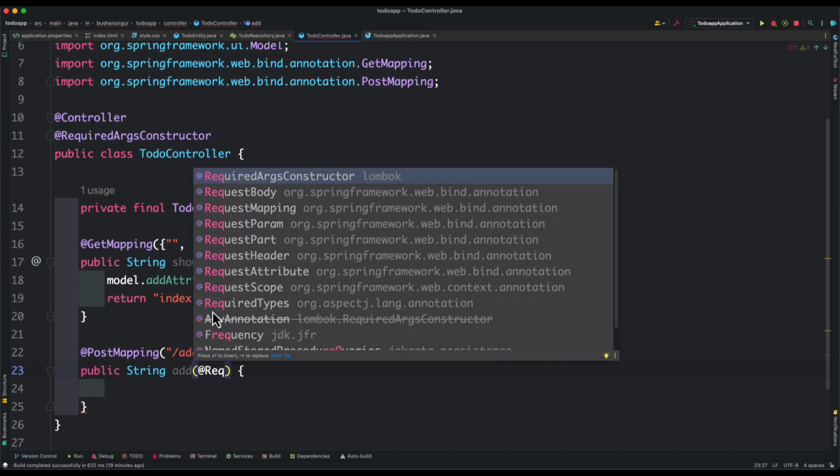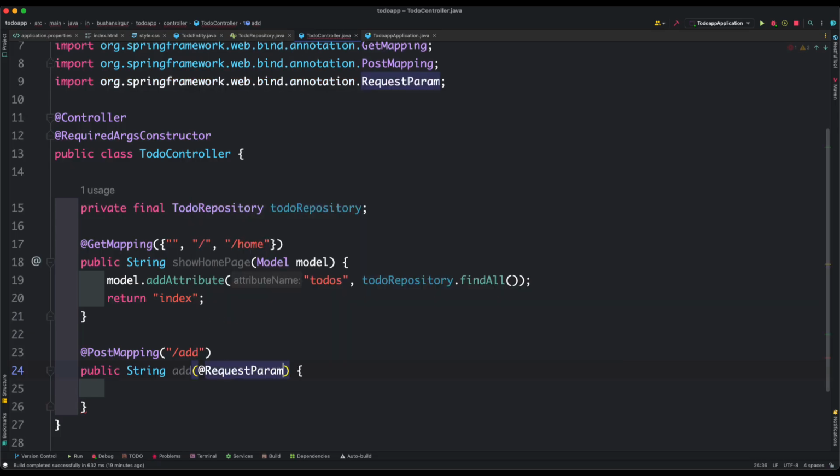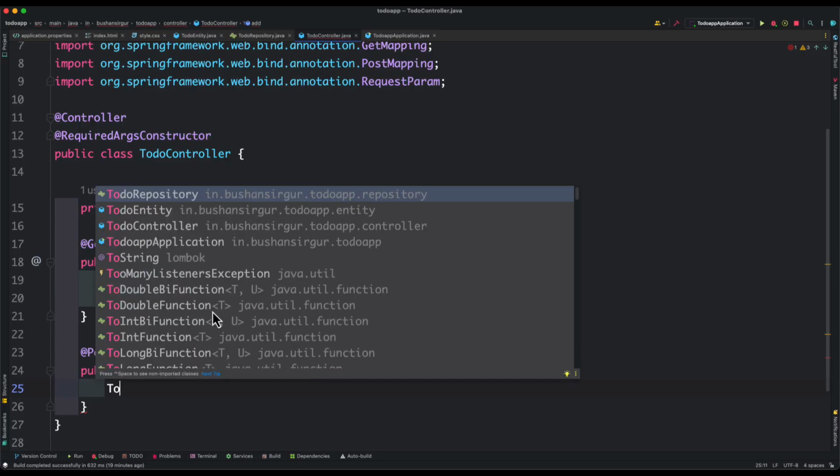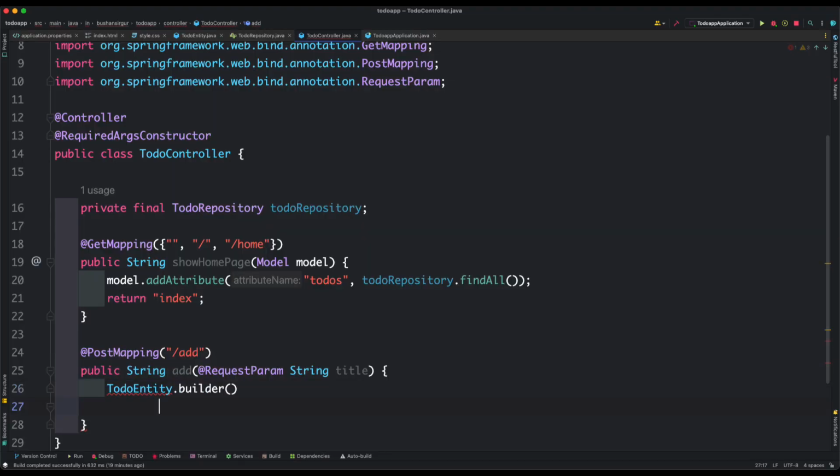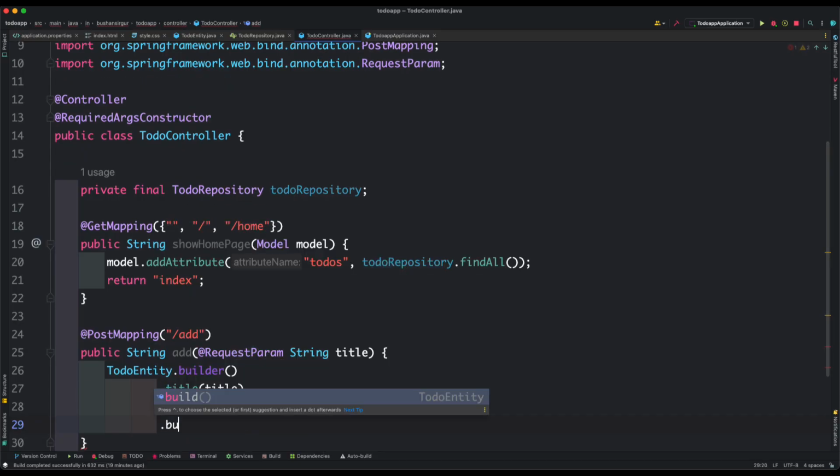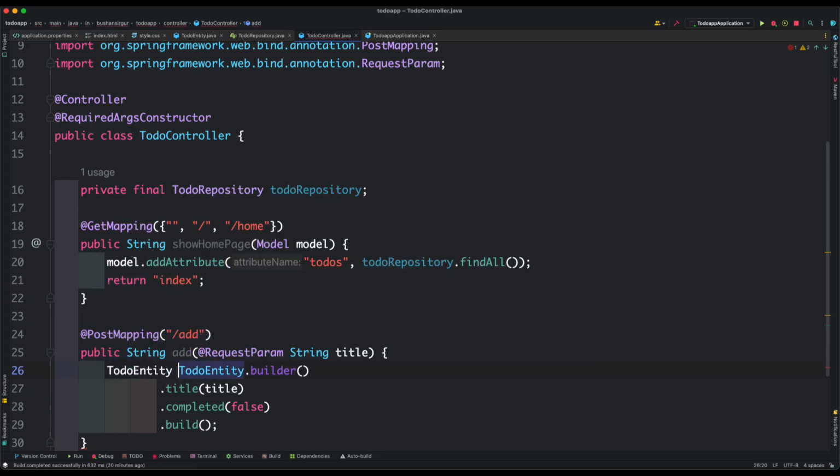We're going to receive the title from the parameter, so we can use the request param. We're going to add it to the variable title which is of type string. Inside this we need to create the todo object. We can use the builder pattern, todo entity builder. Let's set the title, completed. I'll set this to false. And I'm going to call the build method. This will give us the todo entity.